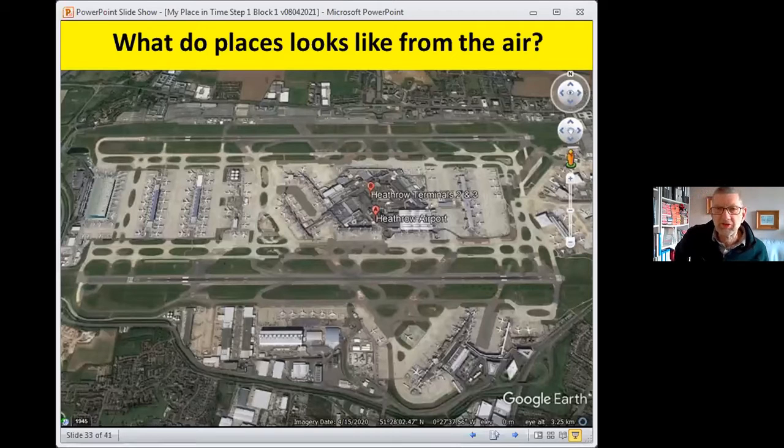So the first stage is what the places look like from the air. Now, in a way, if you look at that image carefully of Heathrow, even though it's got a timestamp on it, you could probably have a good idea when that was taken if you looked at this in the future, because every bay in the airport has got an aircraft in it.